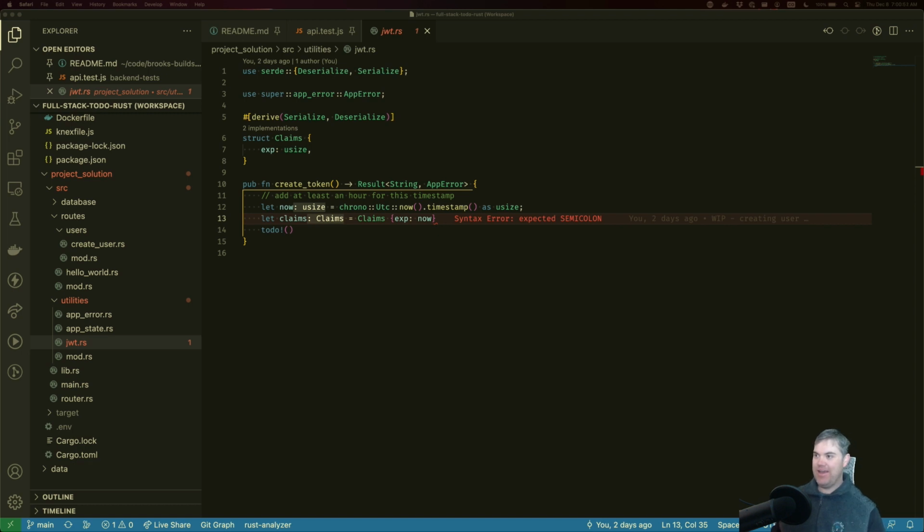I was loading up the app and noticed that we left ourselves some nice error messages, which actually did help with finding the exact file that we're supposed to be updating. So continuing on, we're creating the claims. We're figuring out when we're going to expire. We need to add at least an hour to the timestamp. Okay, so that will make that work.